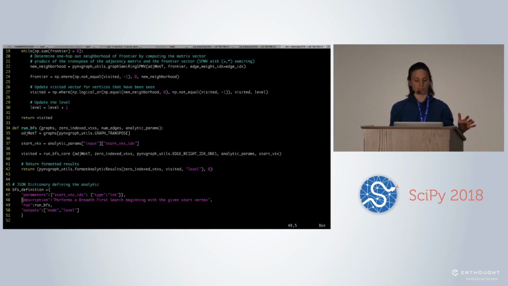And then we just give a description of what this analytic does. That's purely for the help functionality. Then you need to give it a run function, and we called this run BFS. I'll get back to that. Finally, we also say what the outputs of the analytic are. In this case, it'll be the node and what level the node is found at.